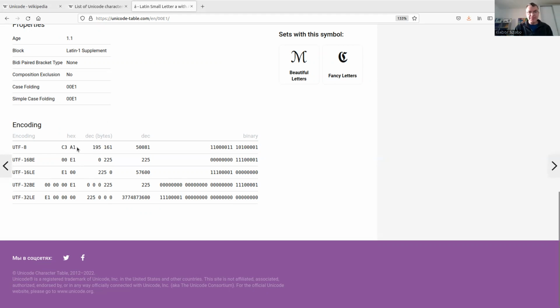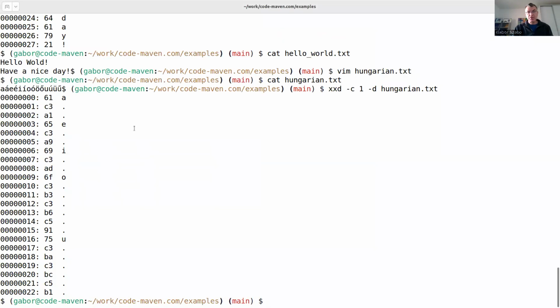Okay, so this is the hexa, and these would be the converted decimal numbers, and together, because at the end this is 16 times 195 plus 161. That's the number. So this is the result of that number. This is the decimal value of this character in the UTF-8 table. So this is how, when you type in an A letter in Hungarian, that character will be saved as C3 and A1 on the disk.